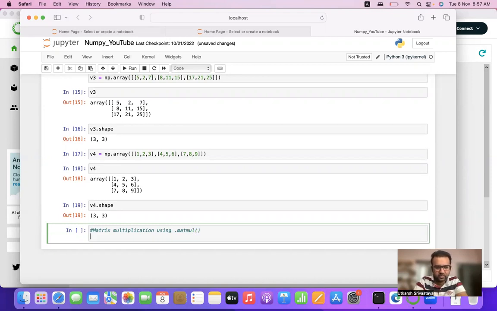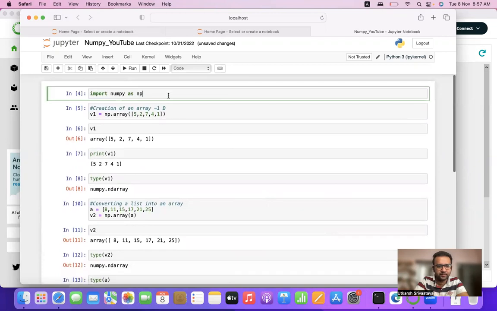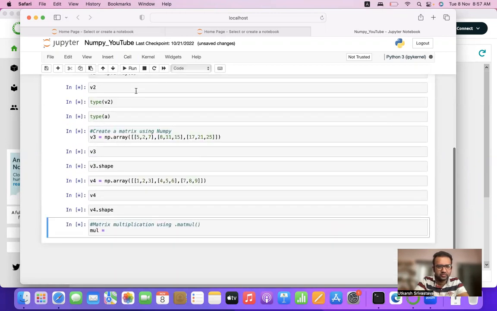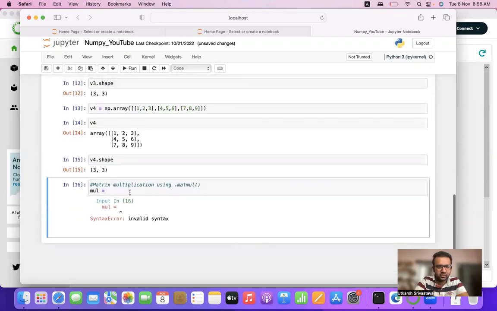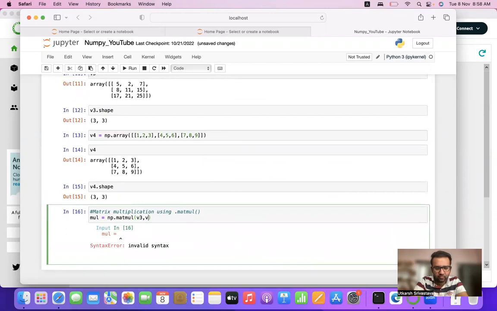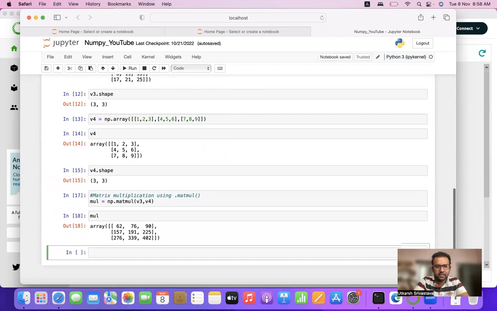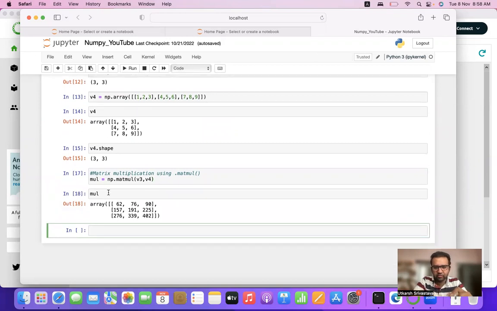So we'll take mul as a variable. And we already have two matrices. So let me rerun the entire cell once again, run all. This is giving an error because the code is not completed yet. So we'll create np.matmul. We have two matrices, V3 and V4. V3, comma, V4. So this is your matrix multiplication.